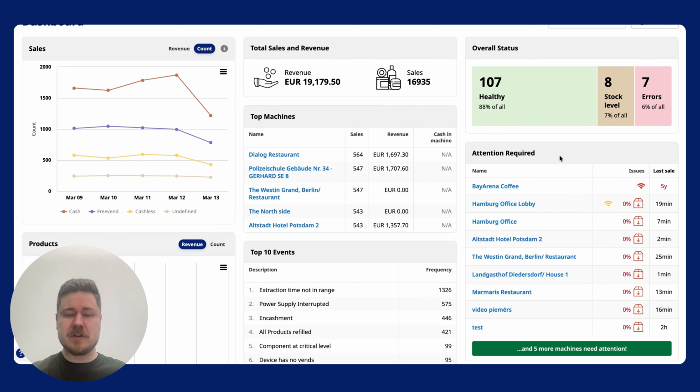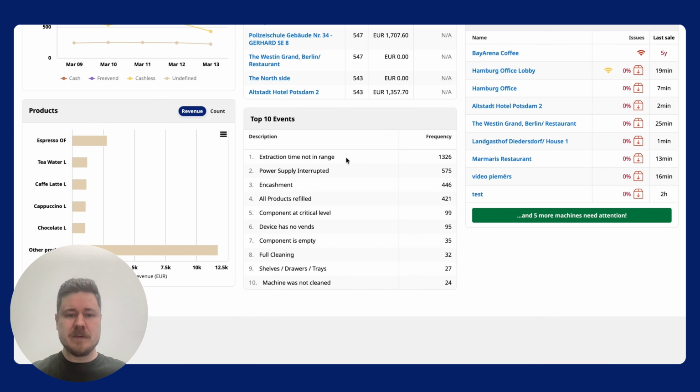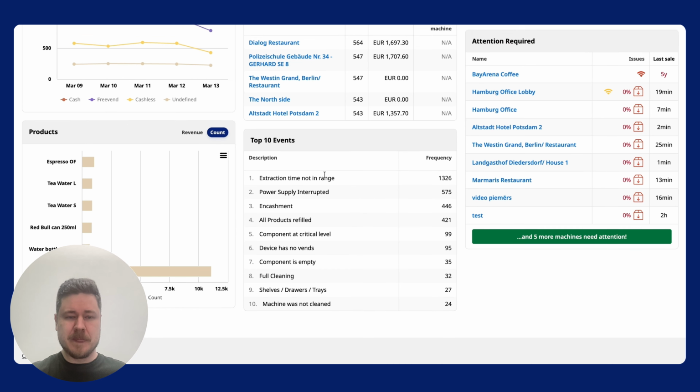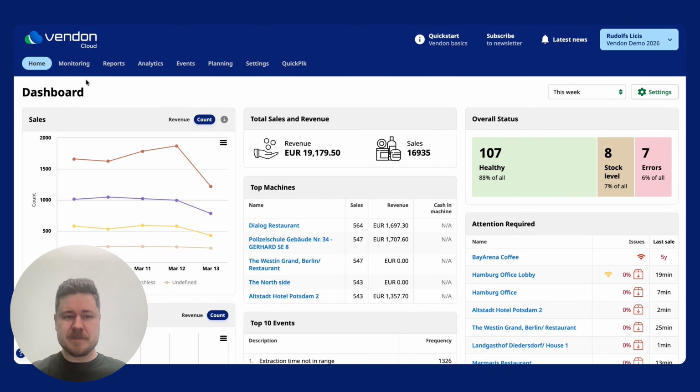A bit lower here, you're going to see attention required, meaning that these machines require your attention, so either the products have run out or there are some technical issues with the machine. Then in the middle, you're going to see your top performers. This is by sales count. On the bottom, you're going to see your top 10 events. Those are the technical events that are happening in your machines. And on the left side, you're going to see your top performing products, either by revenue or you can filter them by count. Let's move on to the monitoring.